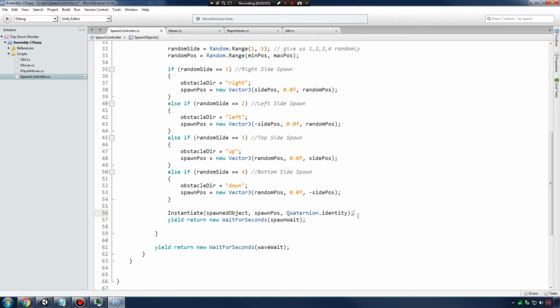All right, great. And then after we instantiate our spawned object, we need to add a pause. So we'll pause between each individual instantiation of our obstacles. So that's what this code does here. We return, wait for seconds, and we're going to wait our spawn wait time here. And that pretty much does it for our for loop.